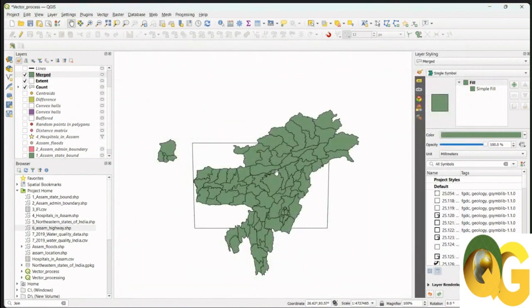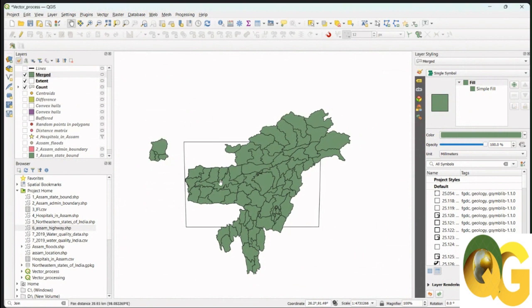See, this is just the opposite of the difference, if you will notice. In difference, we removed the Assam area from the northeastern zone, but with the merge option, we included it. This is how you can merge your two layers. I hope this is clear.